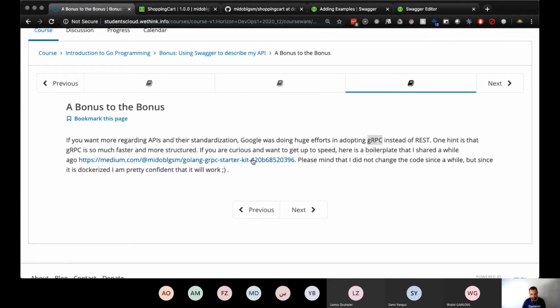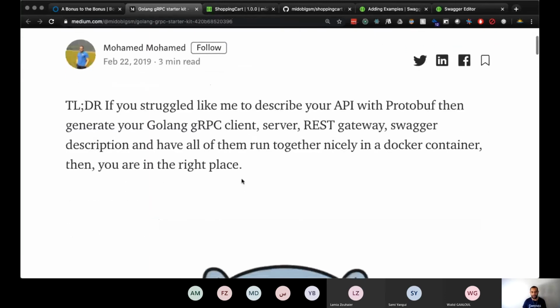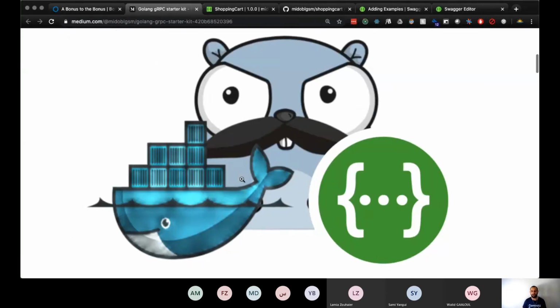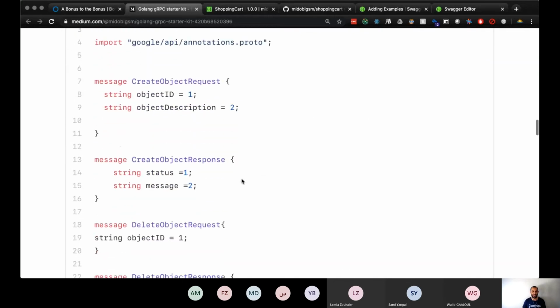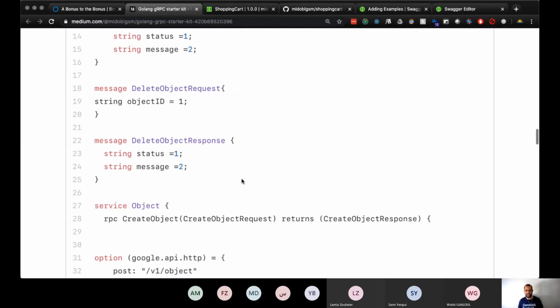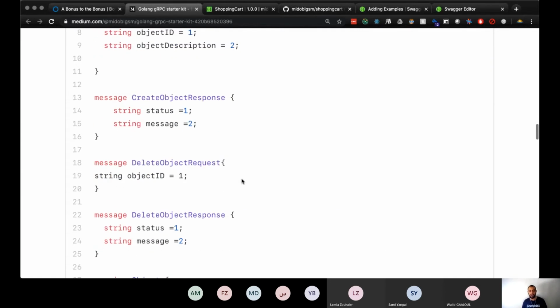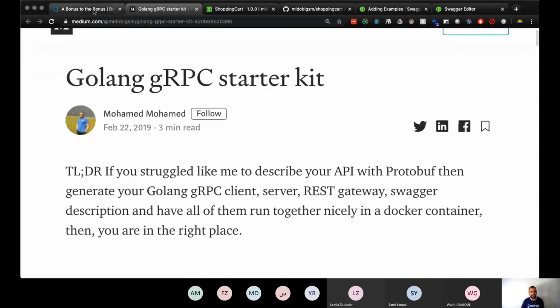If you are interested, I put a link to a blog post that I wrote some time ago. It is basically how to start from your API description using gRPC, and how to generate all the code and the documentation and how to run it in a Docker container. Feel free to take a look at that, and if you have any questions, feel free to reach out to me.